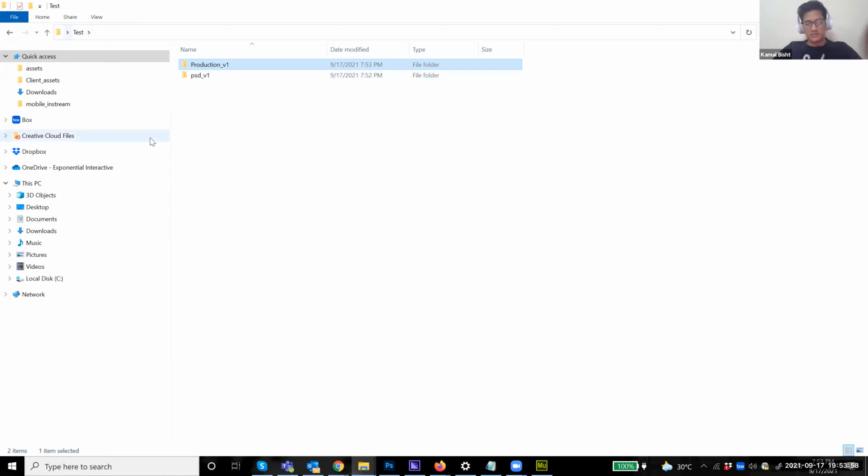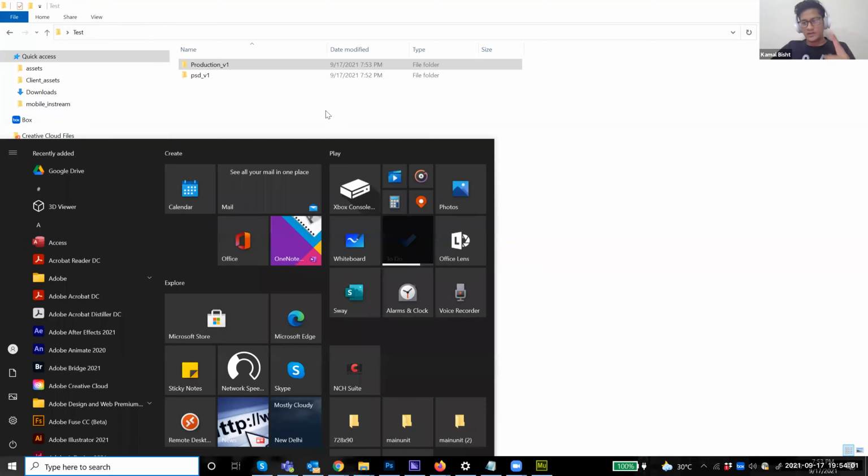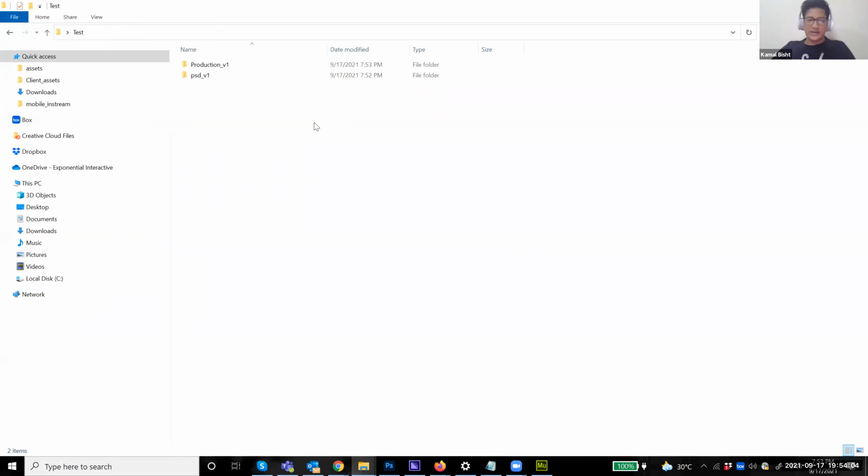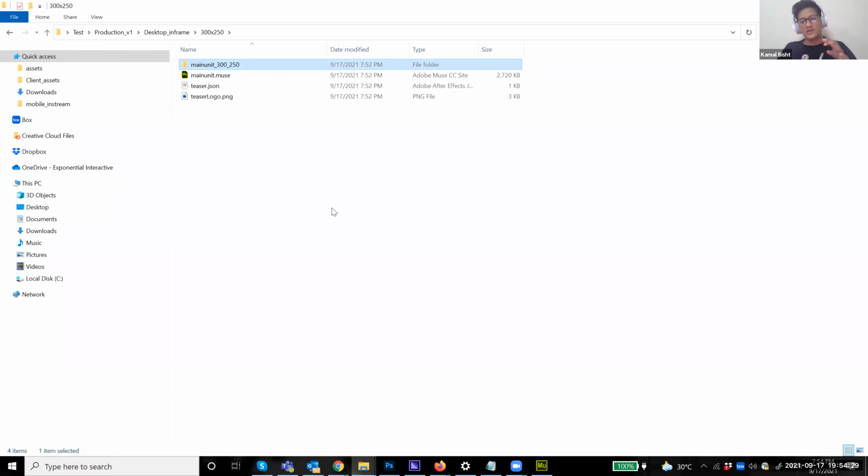Whenever you share your folder with someone, you will share this folder, this one, test, which contains all the production one, PSD one, and the other client assets, whatever. So the other person will download all your files, and whenever he or she opens any of the files, he'll just relink all your images and videos from this folder. Otherwise, if you just gave me the Muse file without assets, it's hard for me to find all the images and all the text. Yeah, I get it.